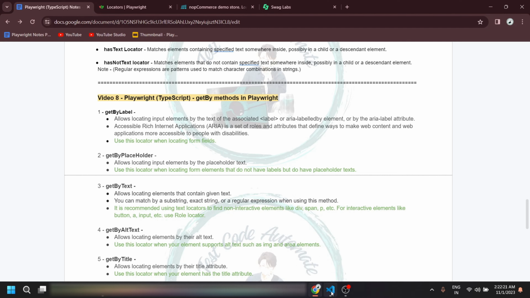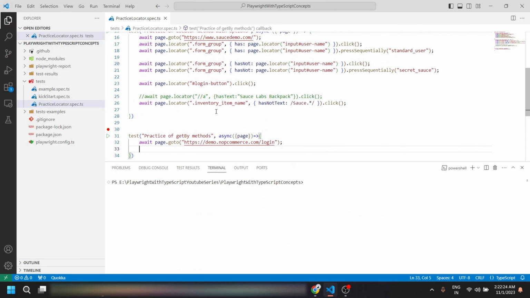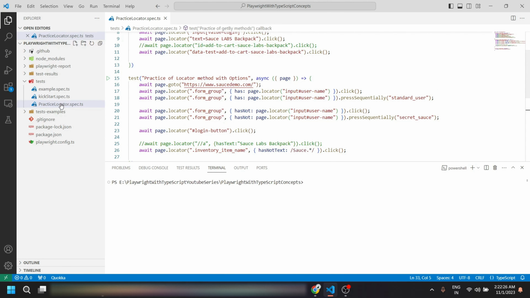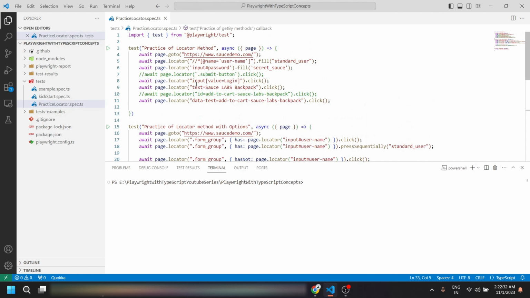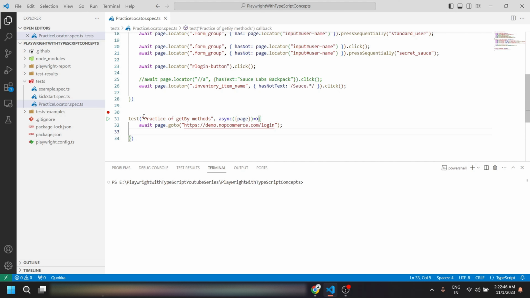So let me open Visual Studio Code. Okay, so I'm using this same TypeScript file, practicelocator.spec.ts, which we have used to understand the locator concept with the selector and different options. Now I've already created this third test block, which we have given the title of practice of getBy methods, and I've already put this anonymous function, which should be async with the page fixture.